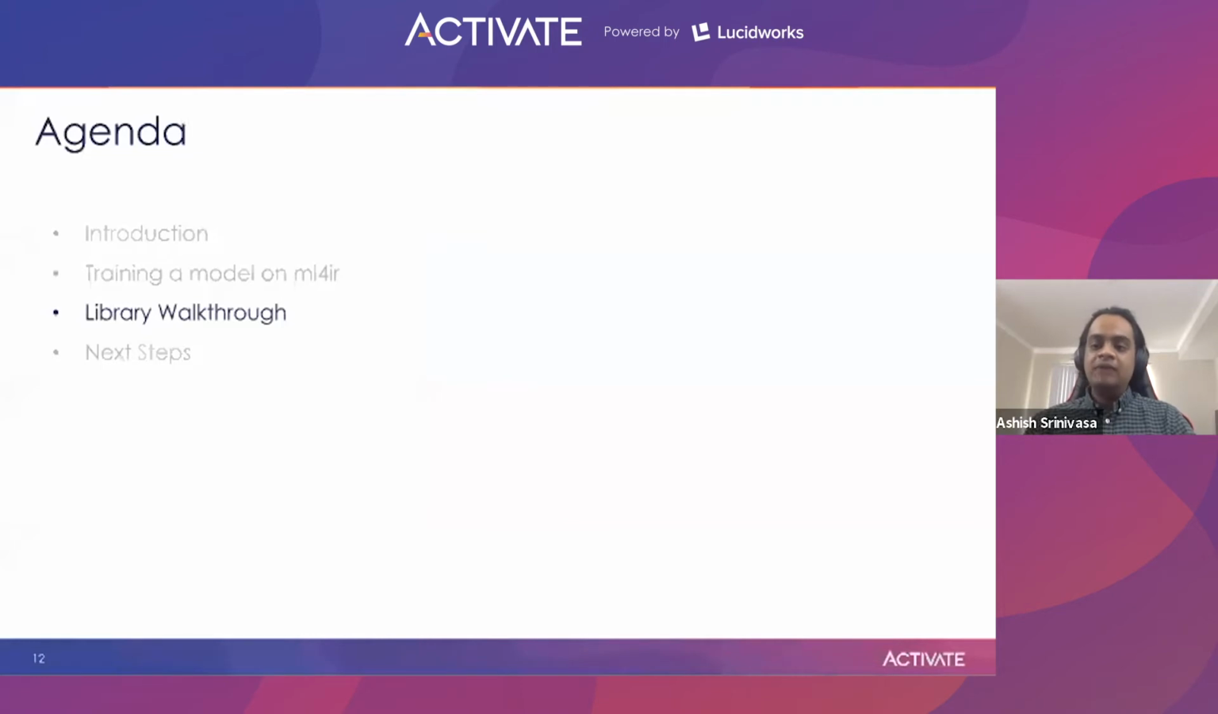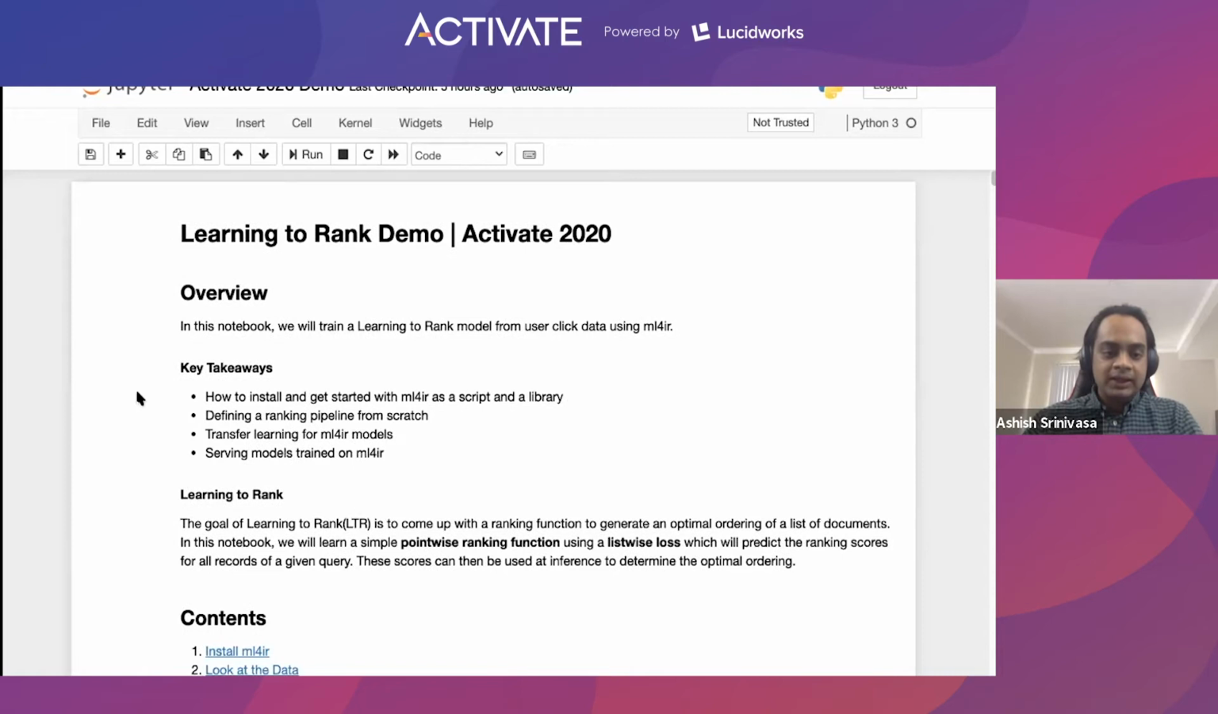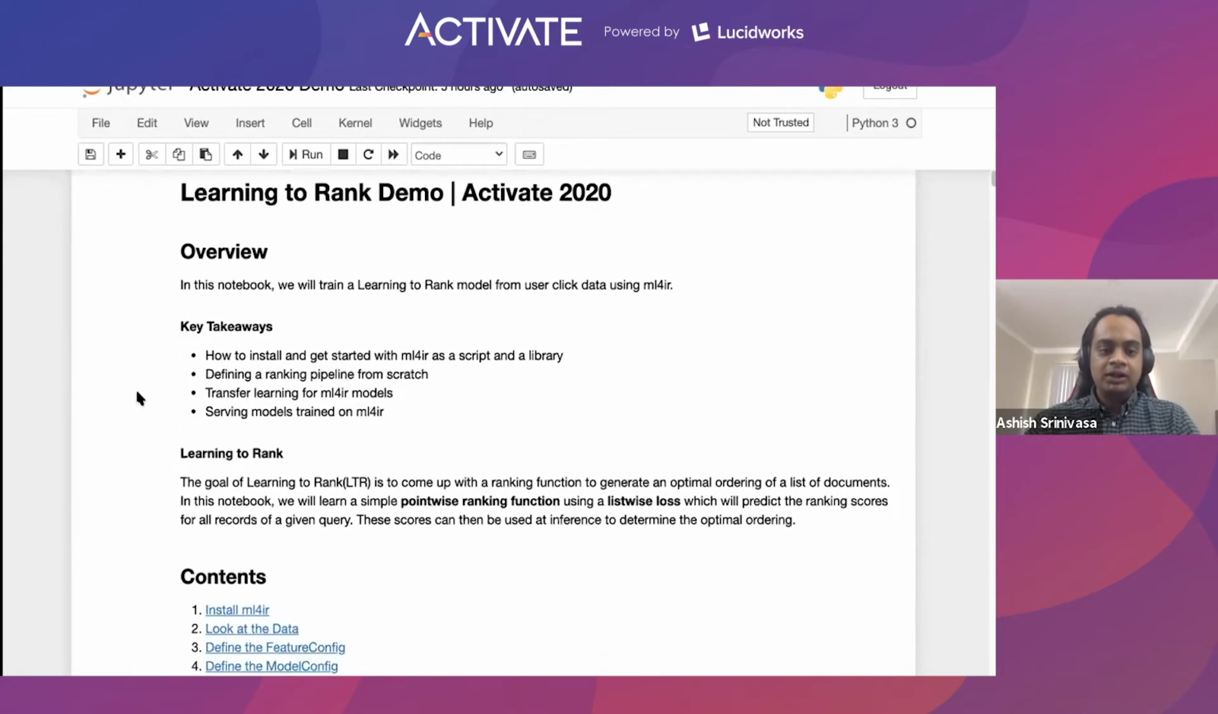Now that we have learned the different components of ml4ir, let us quickly see hands-on how one would go about using ml4ir for training and serving learning-to-rank models at scale. Okay, so we're going to use a Jupyter notebook to walk you through this demo. And in this notebook, we are hoping to train a learning-to-rank model.